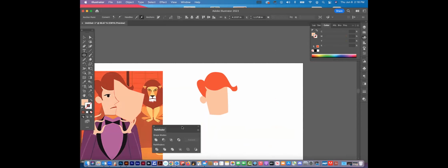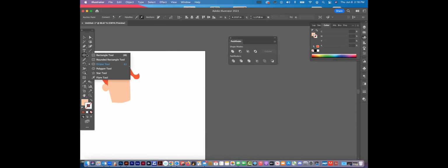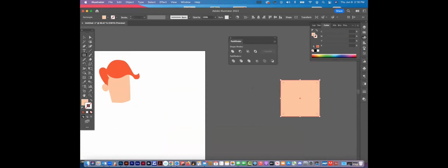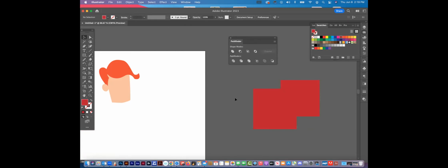What the Pathfinder palette does, if I take shapes, so let's change the color on this one, so we can see what we're doing here. These are telling you what it's going to do. We're only concerned with these 4 right now. If I select both of these, this one right here is unite. So it unites both the shapes together. Does that make sense? Yes.